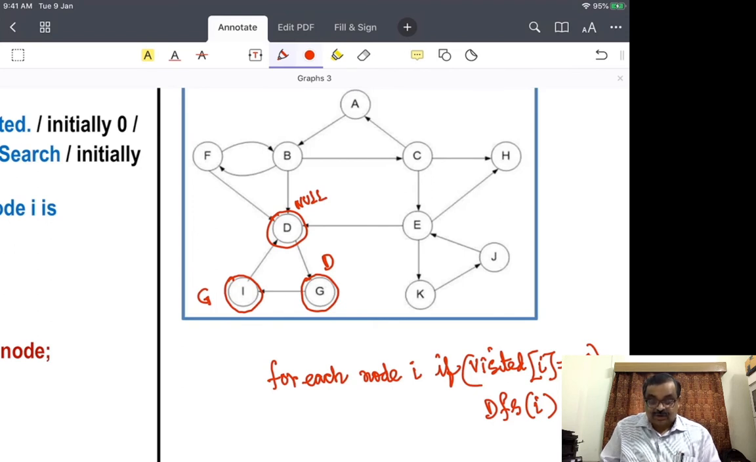Let us say we call it at E. If we call it at E, then E will have null. From E we will go to H. H will have parent E. From H we will come back here, go to K. It will have parent E. From K we will go to J. J will have parent K. From this we will come back. From here we will go to D. And D is already visited.